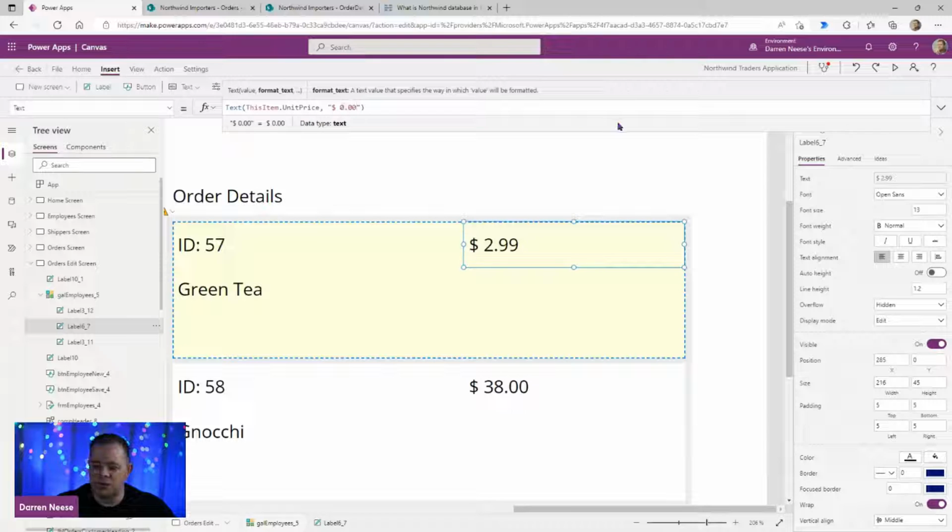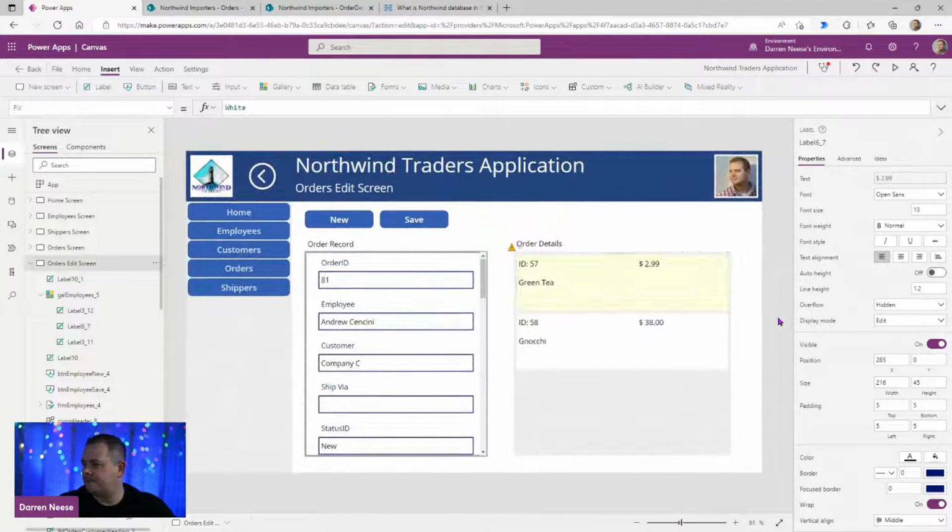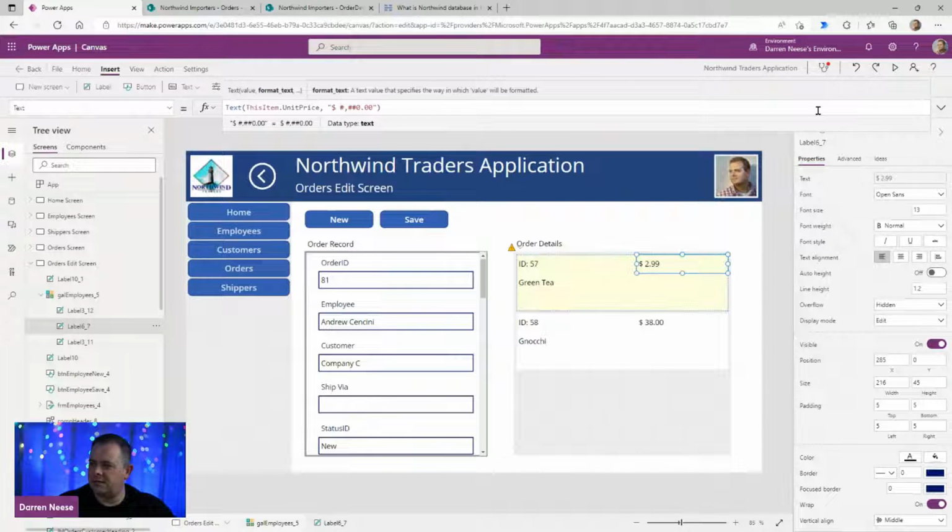Now, if it was in the thousands of dollars, we could say pound sign, comma, pound sign, pound sign, and if it's there, it will use it. If not, even if it's just under $1, it will still have that 0 there. So that's how you format things as currency very easily. And if you don't want that space in front of the $ sign, you could take that out.